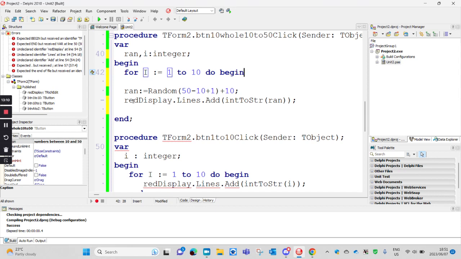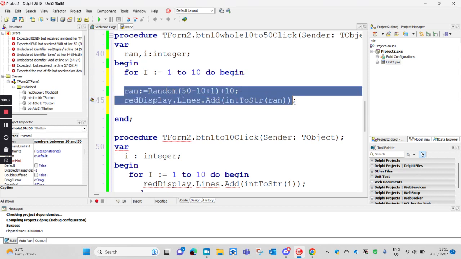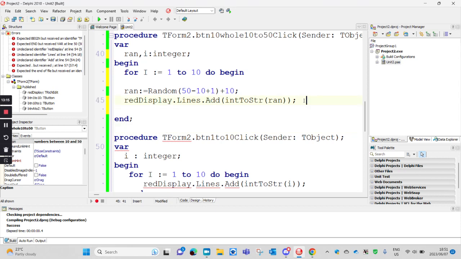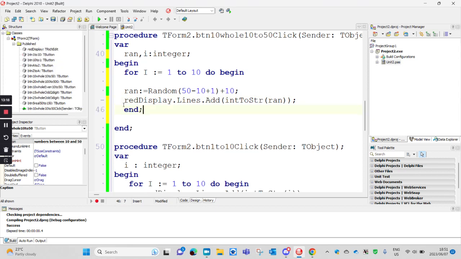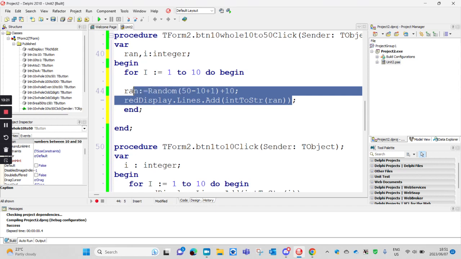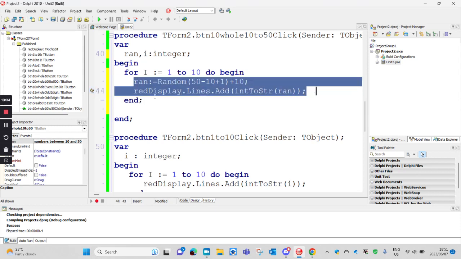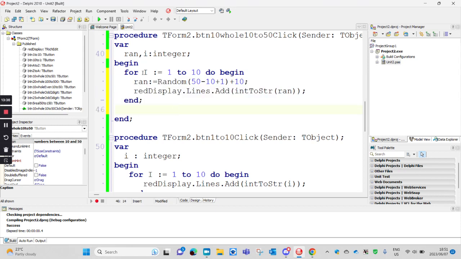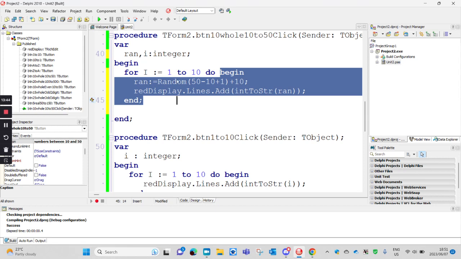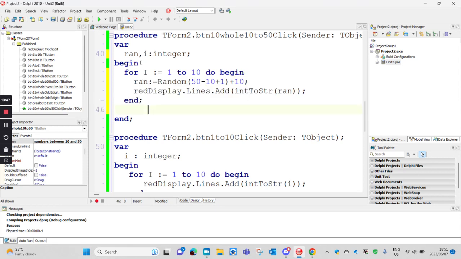Why do I want to do this 10 times? Do you agree? I want to generate a random number and display it 10 times. So after that, I'm going to put my end. Can you see both of these two lines of code I put inside my for loop? Generally, when you create a loop like this, you indent so that somebody that reads your code can easily see these two are inside the for loop. So my for loop, I starts at 1 and goes to 10, meaning it will happen 10 times. What will happen 10 times? Generating a random number and then displaying it.